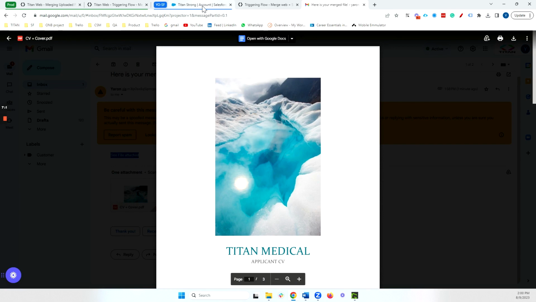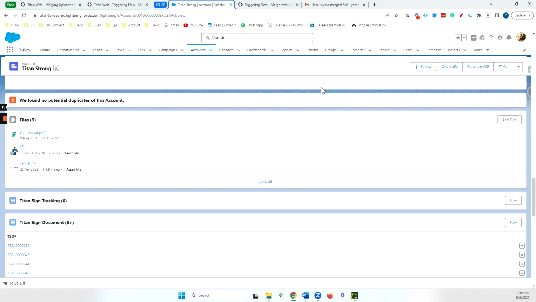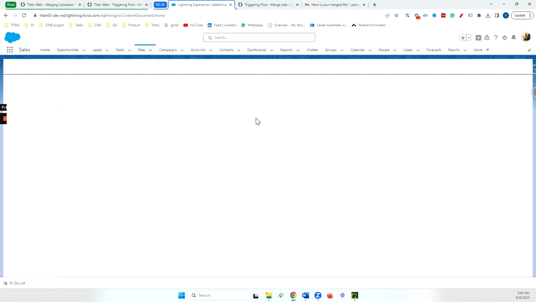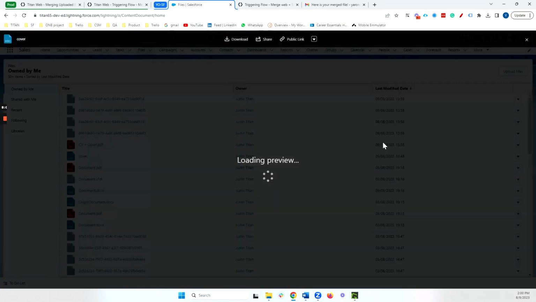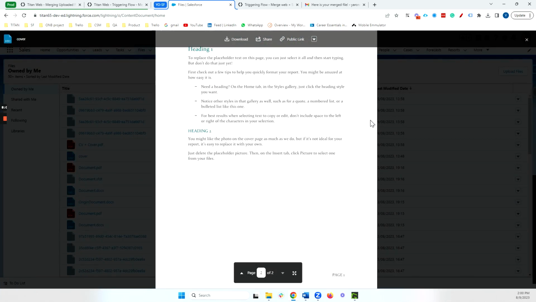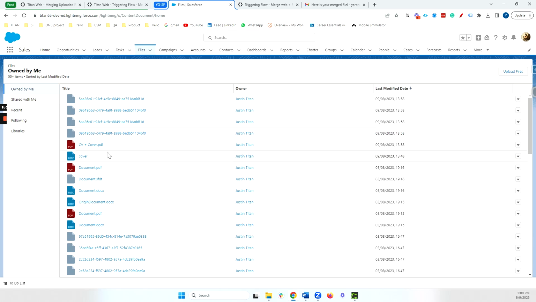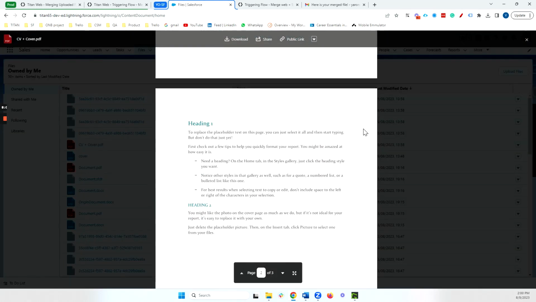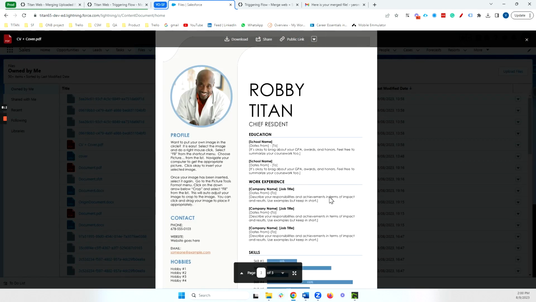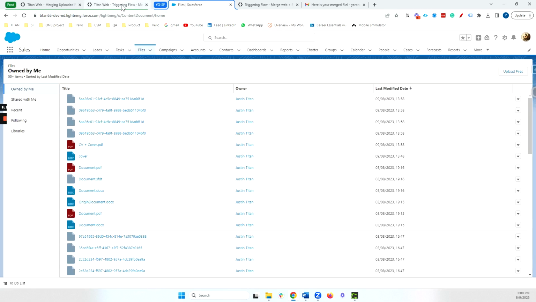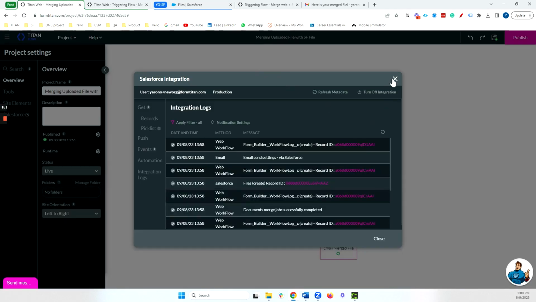And just so that you can see what this file originally looked like in Salesforce before I merged it, you can see I've got this cover letter here. This is what we got from Salesforce, just these two pages. And eventually we end up merging it with the CV right over here. And so that's how it's done. Very simple to set up.